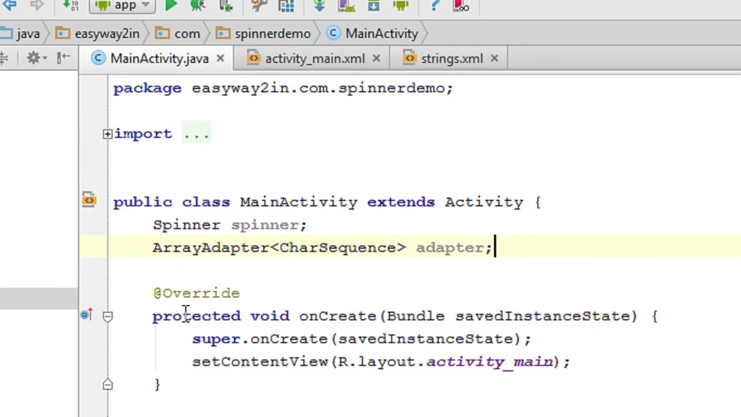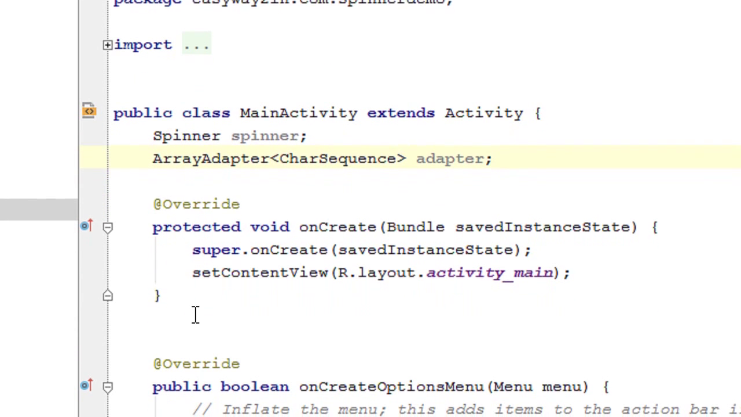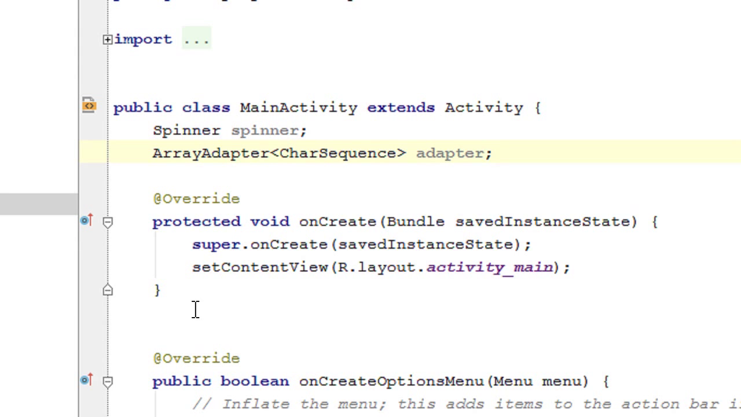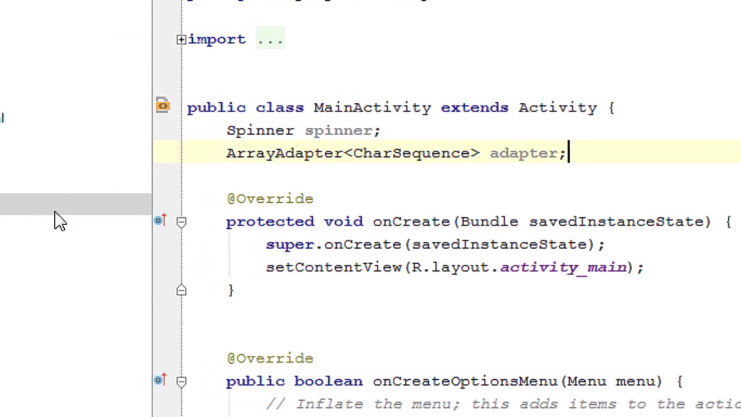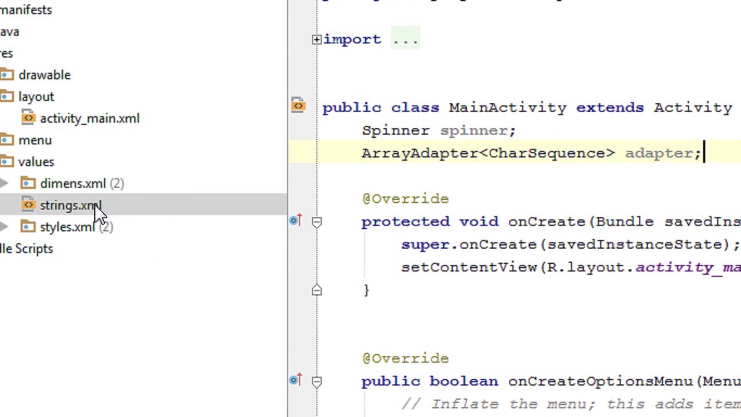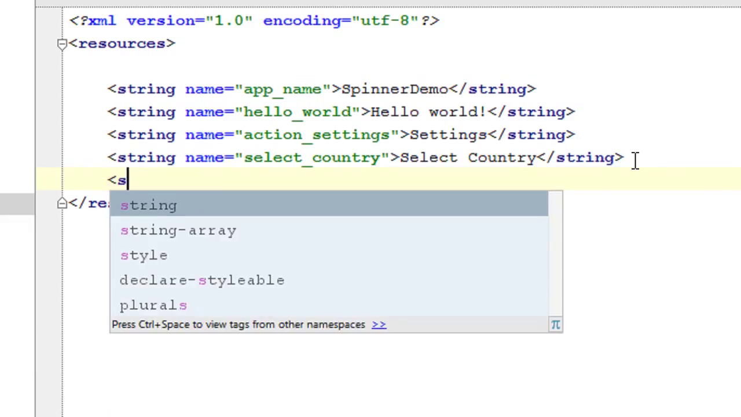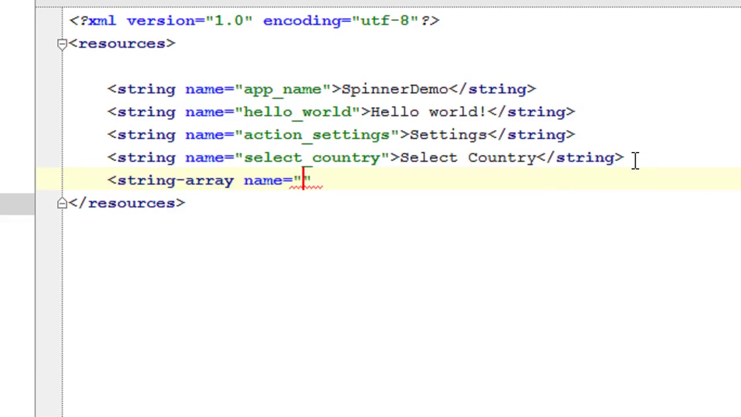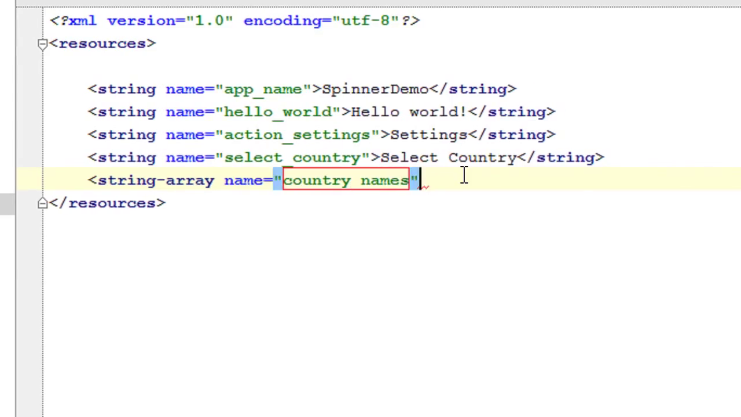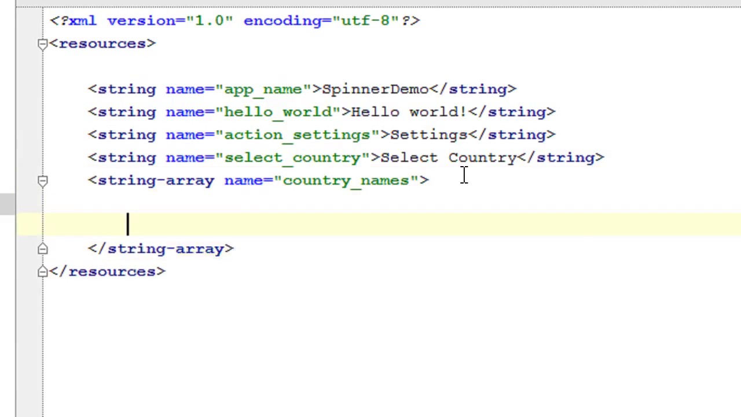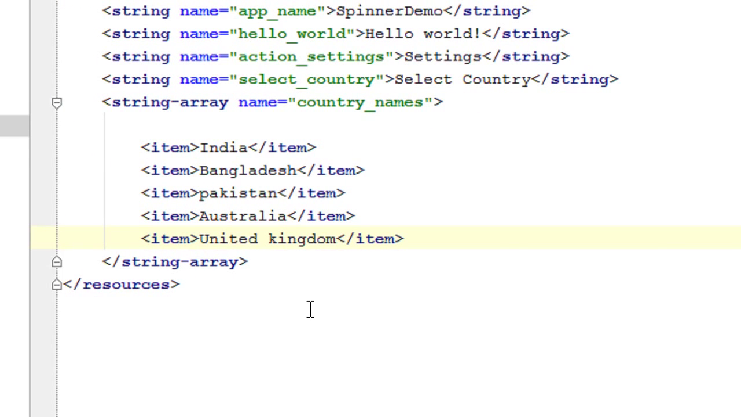If you want to display the data from a database instead of an array adapter, you have to use a cursor adapter. So here I am going to load the data from the strings.xml file. So here I am going to create a string array. I name the string array as country_names. Here I am going to specify some country names using the item tag. First one is India. Here I add some country names using the item tag.